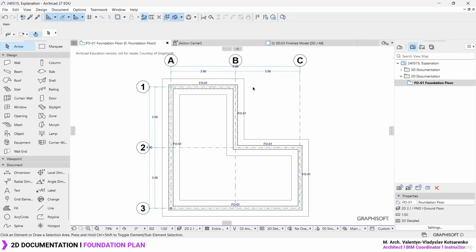So as always, make sure to label your base foundation plan. Make sure to save your foundation documentation in the view map. And in the next lesson, we can continue with the structural plan.